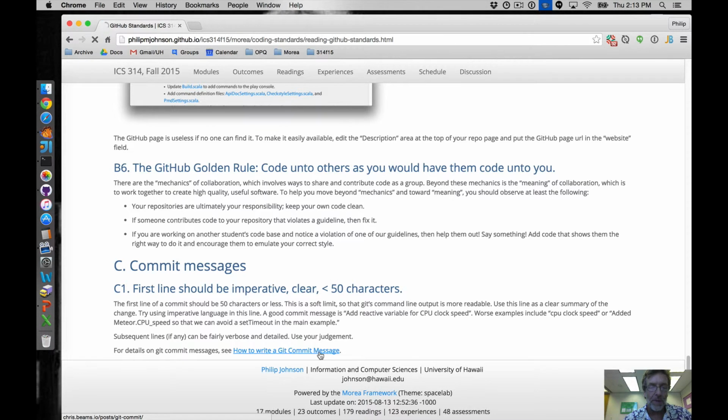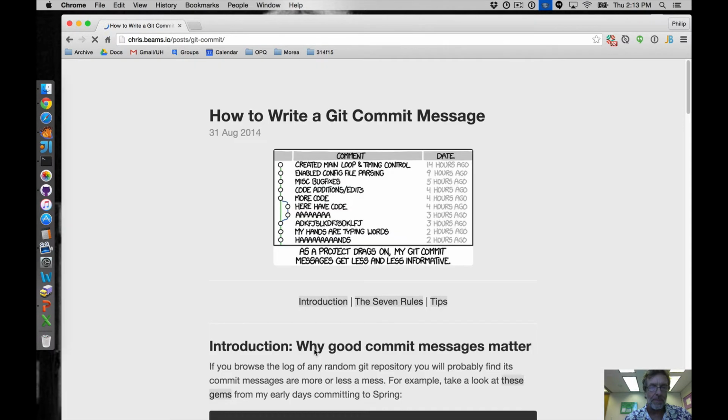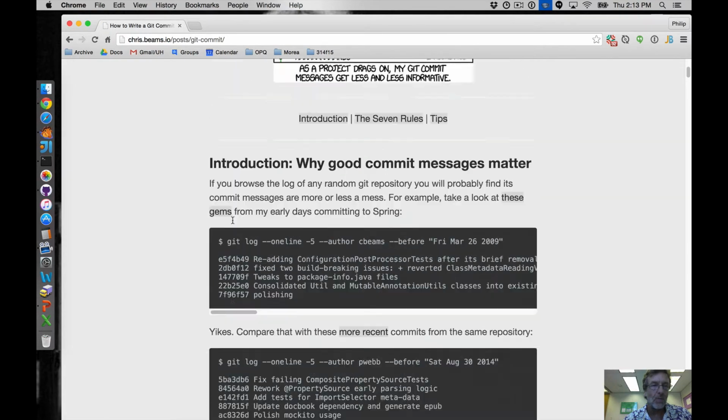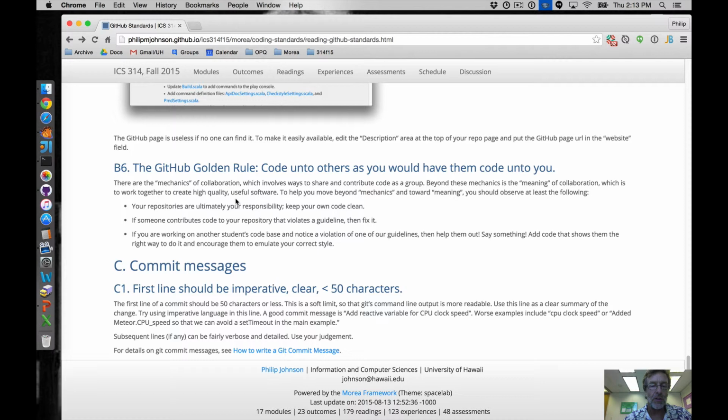And then there's some recommendations about how to write commit messages. It's worth kind of skimming through this posting to understand one person's somewhat opinionated view on what a good commit message should be like.